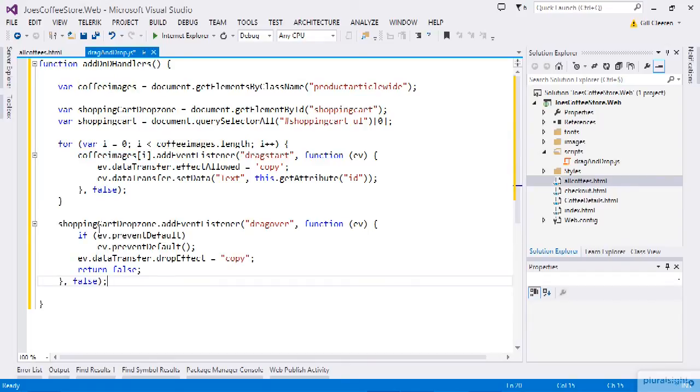I'm also going to attach an event onto the shopping cart drop zone, the div that is. And I'm going to use the dragover, and I'm going to say that if there is a default event being fired, cancel that, prevent it from happening. I'm also going to say that the drop effect should be copy.